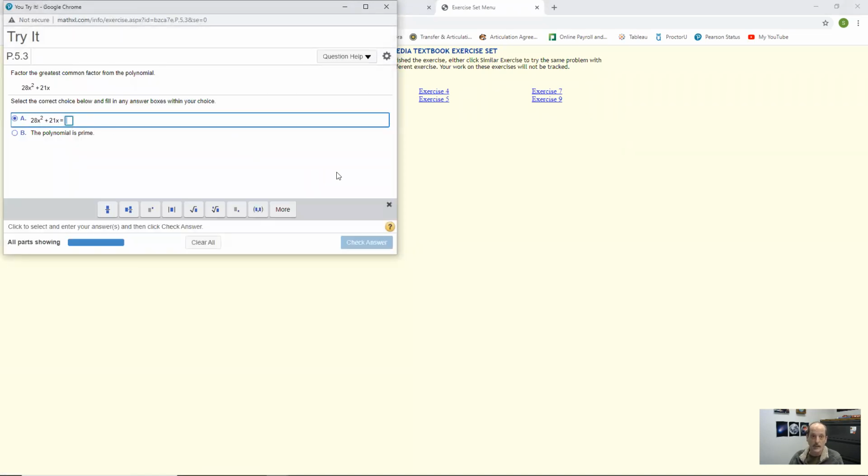So I can try this one out. So if I'm looking for a GCF here, it's going to be 7, because 7 is the largest number that divides both of those coefficients. And then there's an x in common, at least one x. So I'm going to take 4x plus 3.